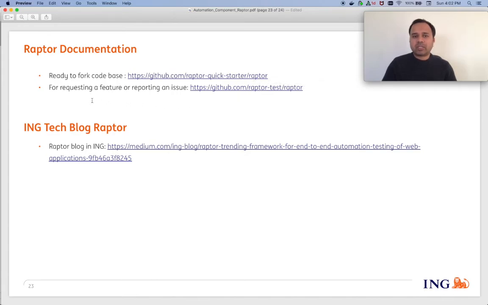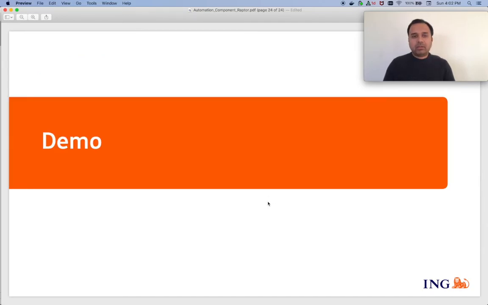And if you want to request a new feature, or if you want to report an issue, you can go to this repository, which is Raptor test, and then you can create a new issue. There is a very nice blog that we have written. You can read it on Medium, which is this one. Now the demo time.